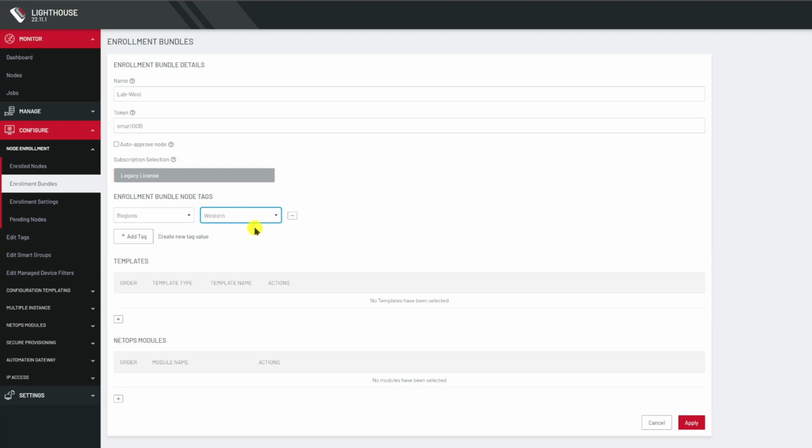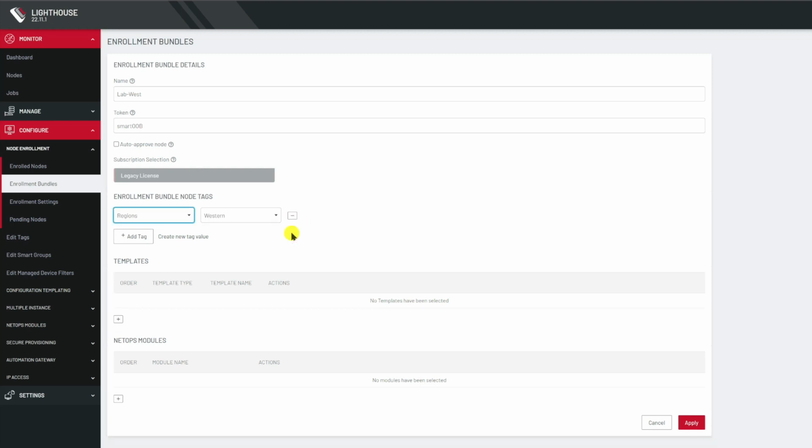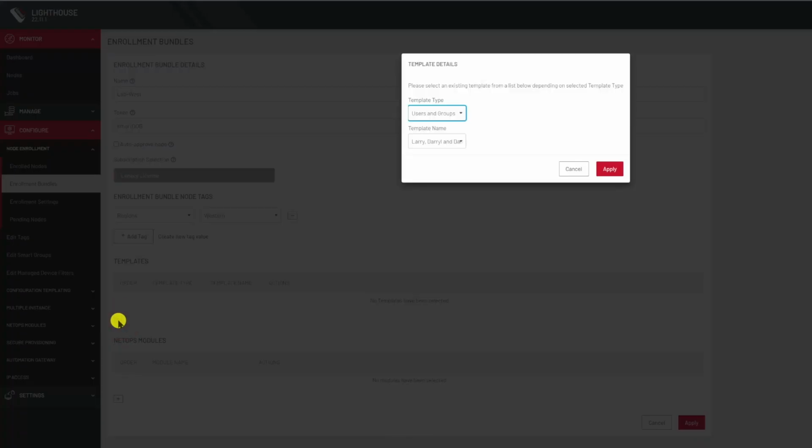If this bundle requires multiple tags for these nodes, you can click on the plus Add Tag button and another field will be presented. Note that to the right of the fields is a delete button. Click on that if you want to remove this. Finally, we have the Templates and NetOps modules sections. Here we can assign multiple configuration scripts or automation modules to be downloaded to the nodes enrolled with this bundle. Clicking on the Add icon, a template menu is presented from which I can assign the various script types.